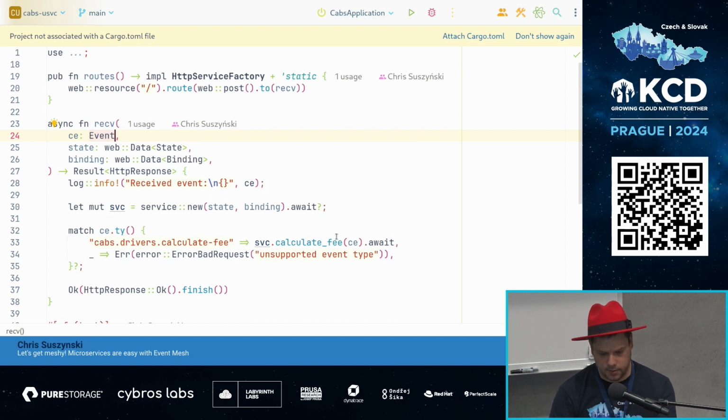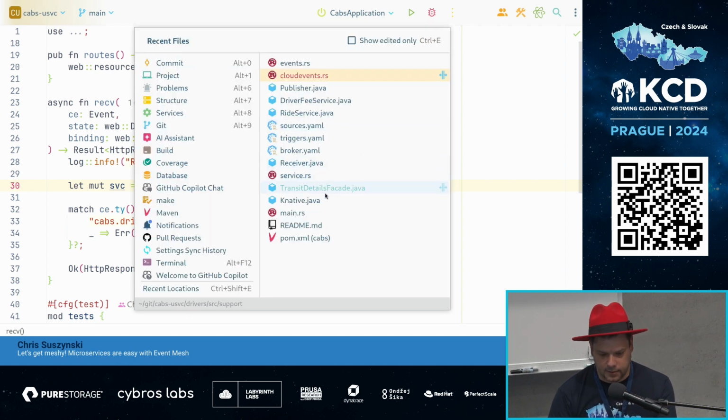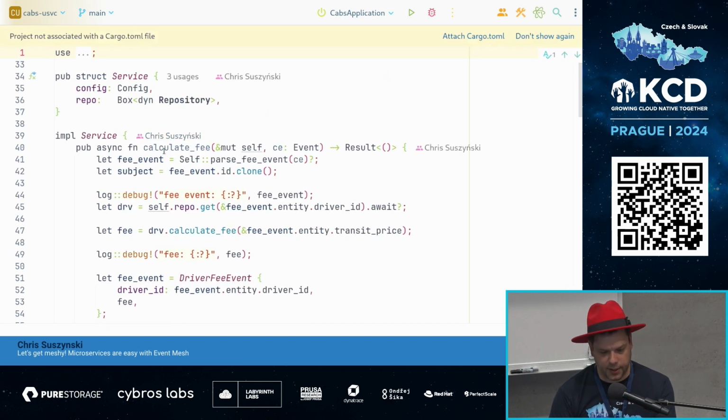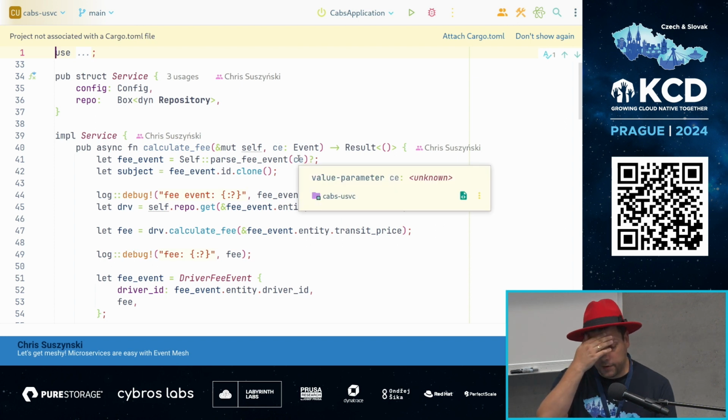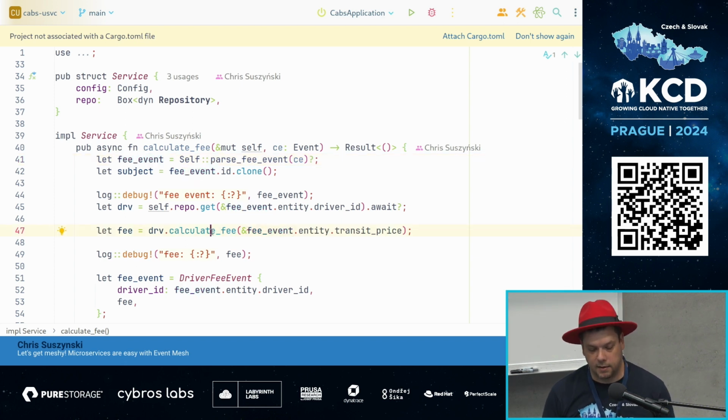This is not working for me, so I will need to go there manually. This is the service. And we have here a calculate fee method, right? That calculate fee method of course receives this cloud event. We are parsing that cloud event as a fee event, right? So we have the fee event, and having that fee event, we calculate the fee with whatever logic we have. When we calculate that, we have a money amount calculated.